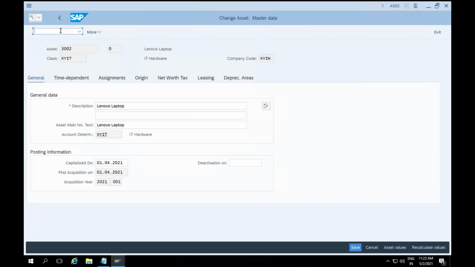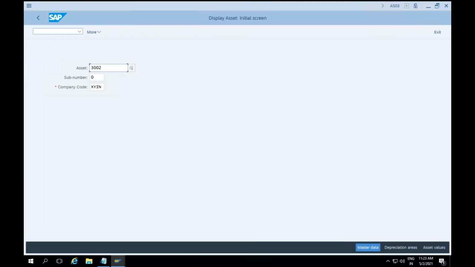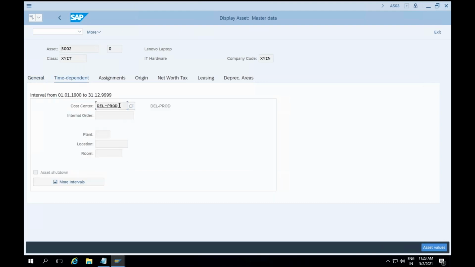Now the last thing for today is we need to transfer this asset. Transfer means what? Just now we created an asset. We purchased the asset, not only created it. So this asset currently is available with whom? This asset is currently available with the production department.